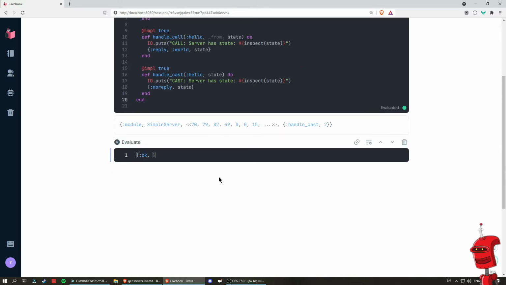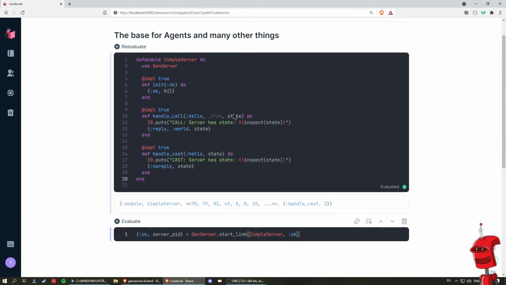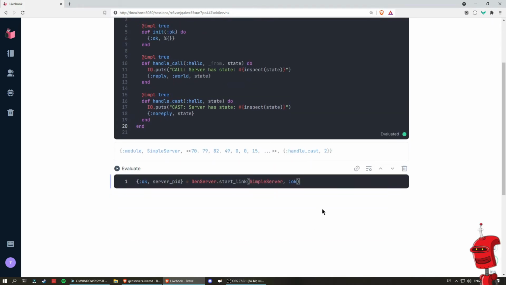So we already know that this start link function, which is common to the agents because agents are basically GenServers, returns OK and the PID of the process that we spawn. So we're going to do GenServer dot start link, and we're going to say simple server, which is the module we want to start, and we're going to pass it OK, because this is what we specified on our init function. We could do anything at all, but this will do for now. So if we evaluate this, we can see that we started a new process.